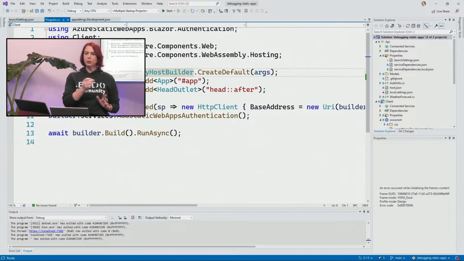Now, wording is important here. When I say replicate, I mean it replicates it. It doesn't run an Azure Static Web App on your local machine. It just makes you think that there's one running there. This is great for debugging and for running through, but you've always got to keep in mind that it isn't exactly the same. It's only nearly the same.